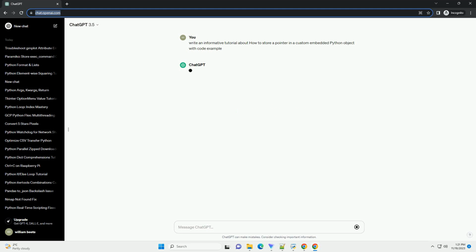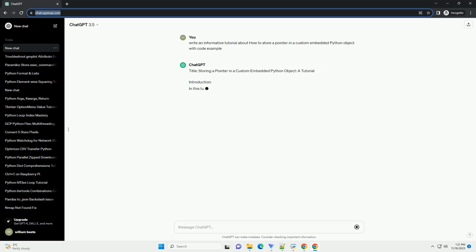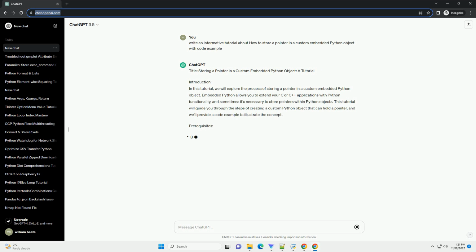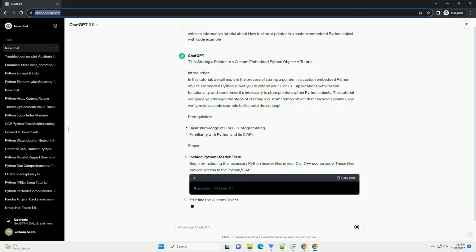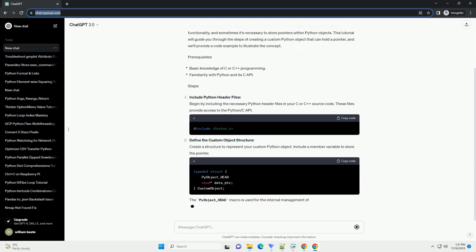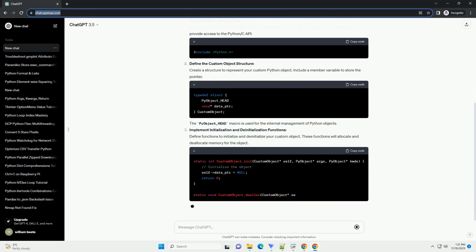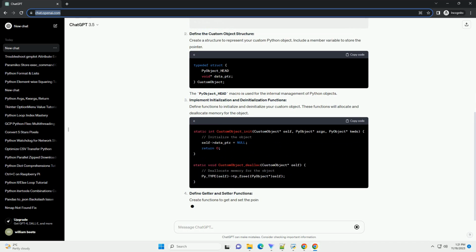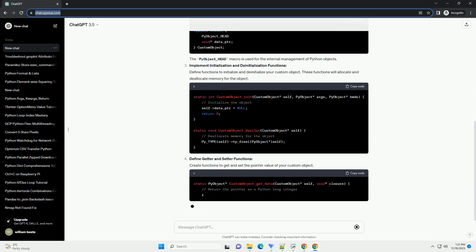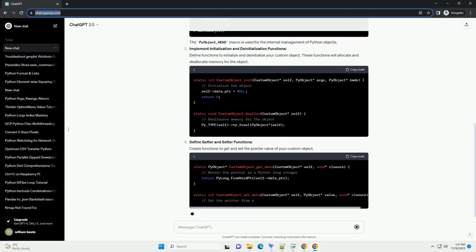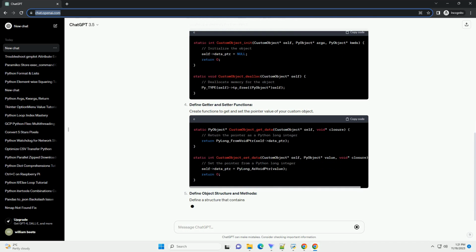Title: Storing a pointer in a custom embedded Python object, a tutorial. Introduction. In this tutorial, we will explore the process of storing a pointer in a custom embedded Python object. Embedded Python allows you to extend your C or C++ applications with Python functionality, and sometimes it's necessary to store pointers within Python objects. This tutorial will guide you through the steps of creating a custom Python object that can hold a pointer, and will provide a code example to illustrate the concept.